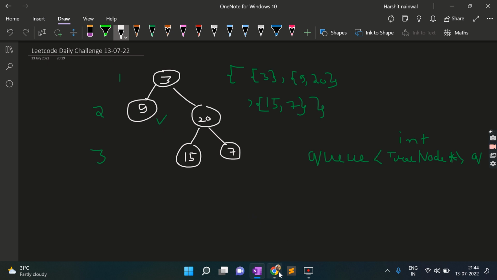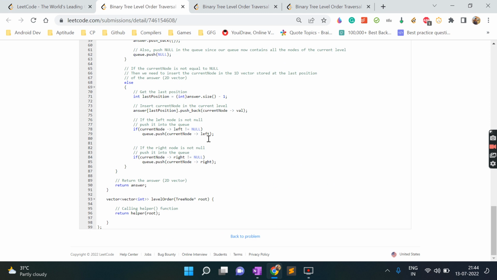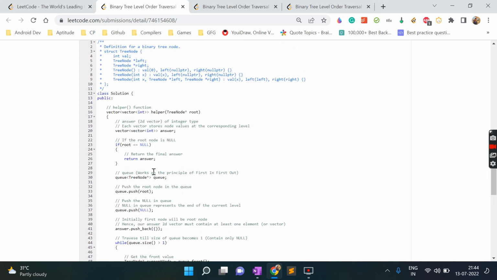Okay, let's move to the approach. So let's start from the level order function. I am calling a helper function here. Let's move to the helper function. Initially I have declared an answer vector. It is a 2D vector of integer type, and as I told you, each vector in this 2D vector represents the current level. Initially, if the root node is null, then I just have to return the answer vector.